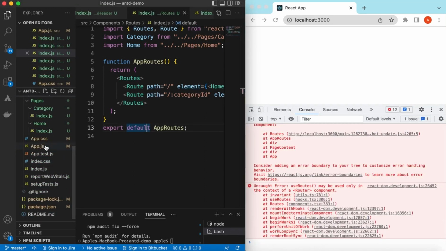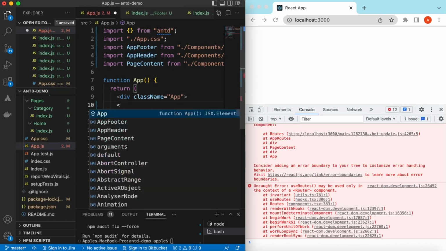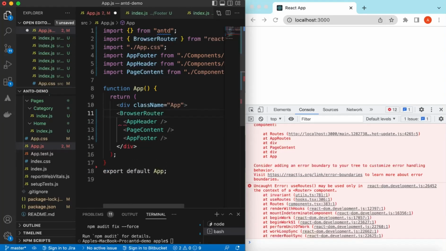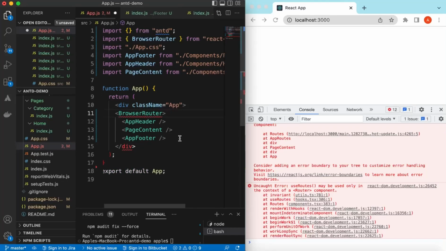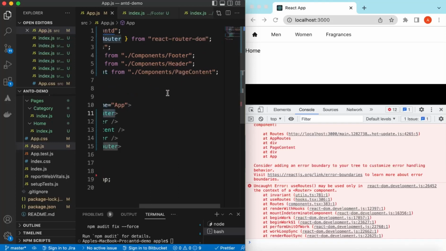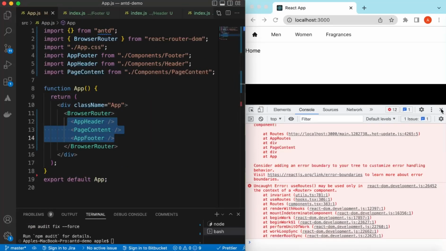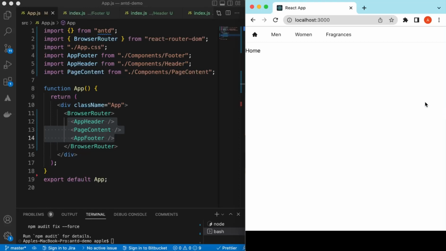So to use the routes, we need to encapsulate all of our components under the browser router. So here in the app, we can say browser router, and here you go. The browser router is again from the React Router DOM. So we have to encapsulate all of these, the components where we are using the routes, under the browser router, right? So here you go.